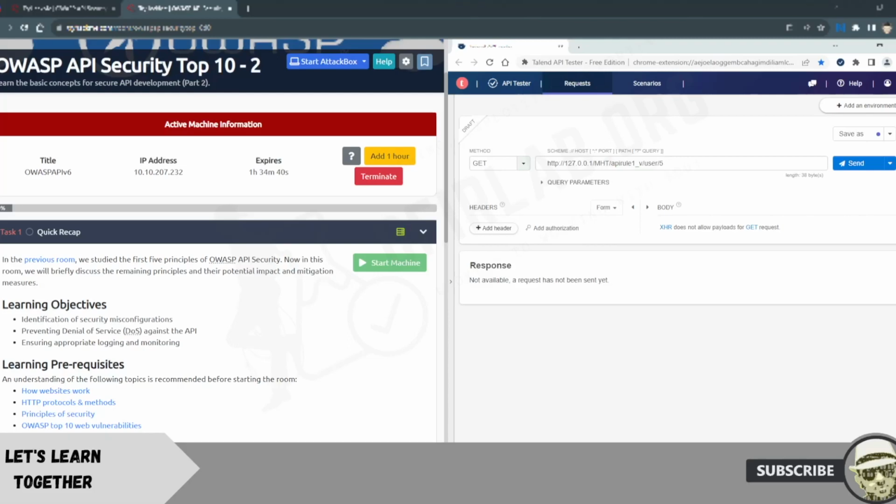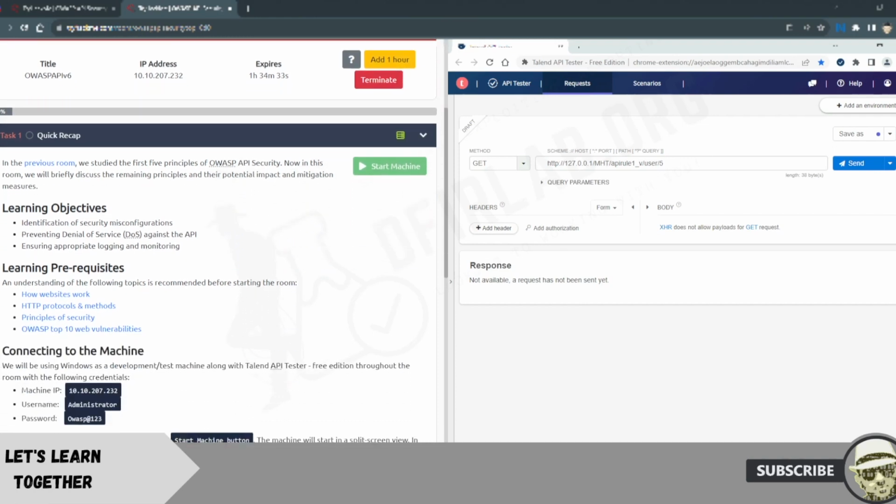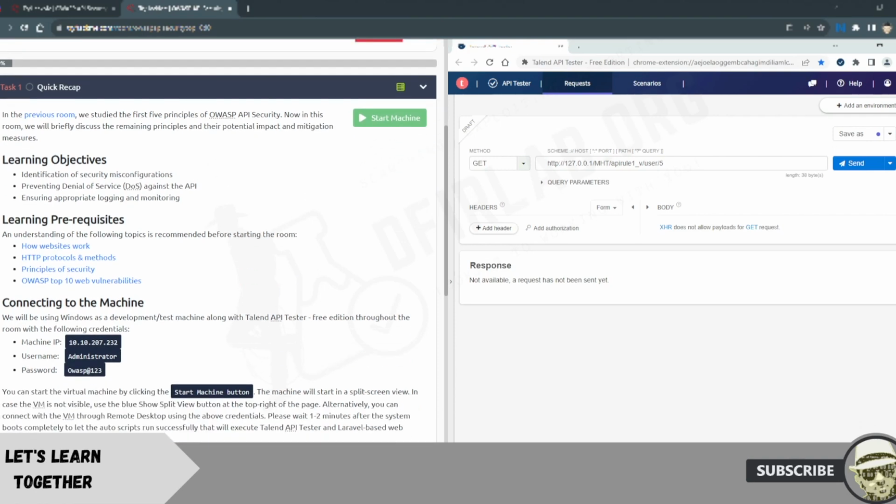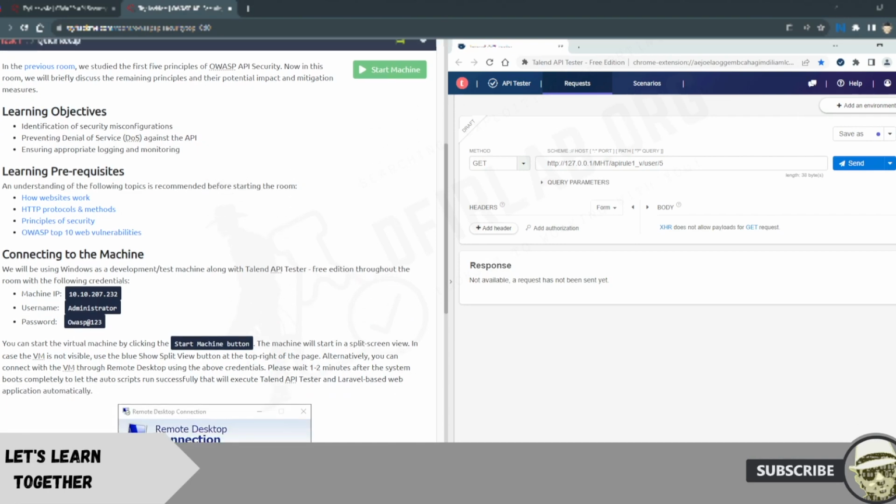OWASP API Top 10 Part 2. In the previous room, we studied the first 5 principles of OWASP API Security. Now this room will briefly discuss the remaining principles and their potential impact and mitigation measures.